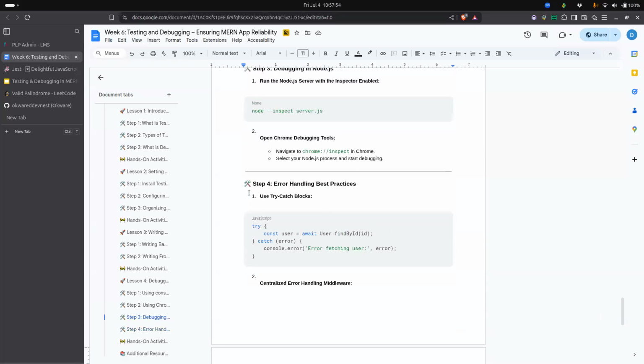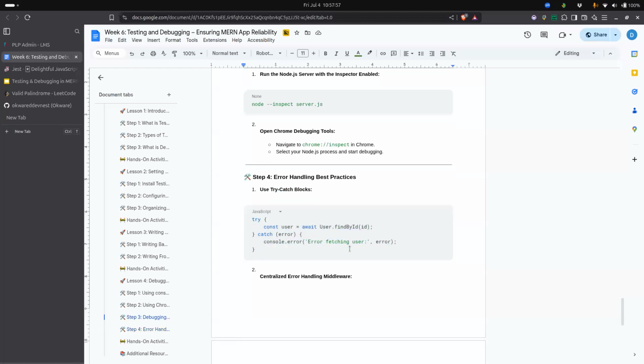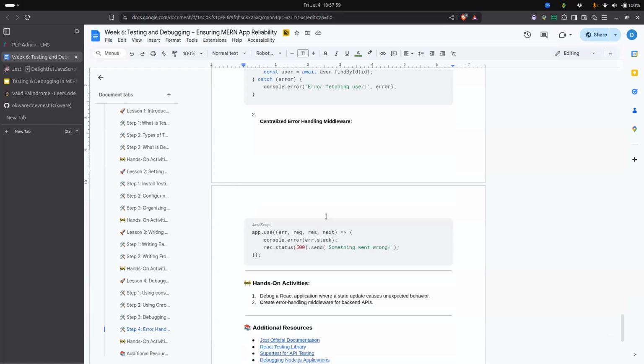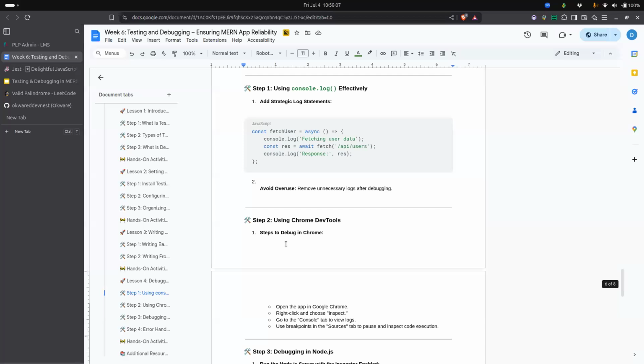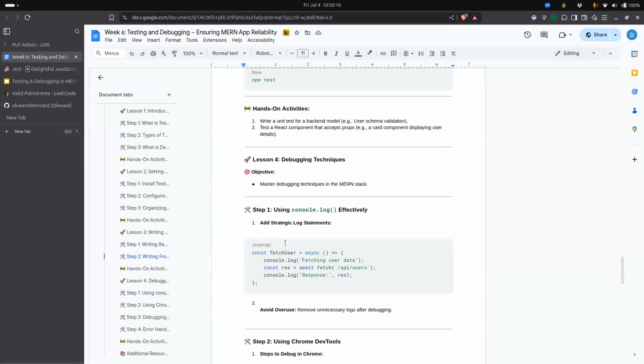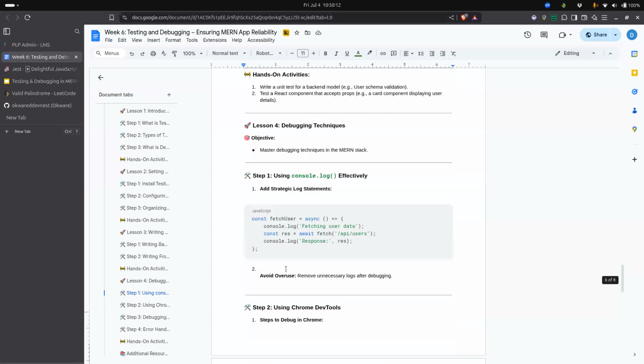I told you about the try-catch block. That is very important. You see, we have a centralized error handling middleware. Remember, middleware is the security layer that you normally put there. We talked about another one, which is console log. I've already talked about that, in the dev environment.